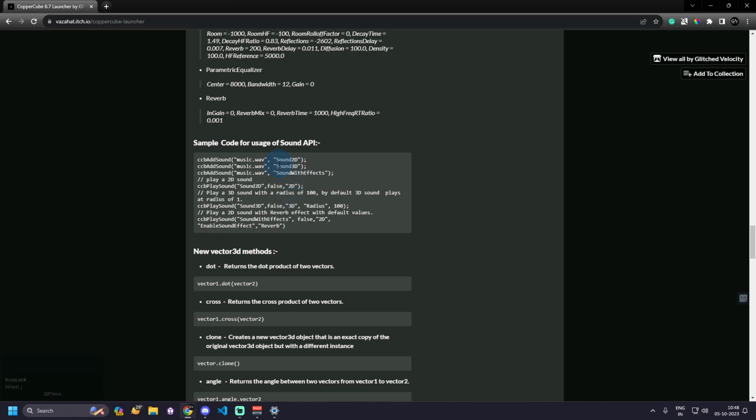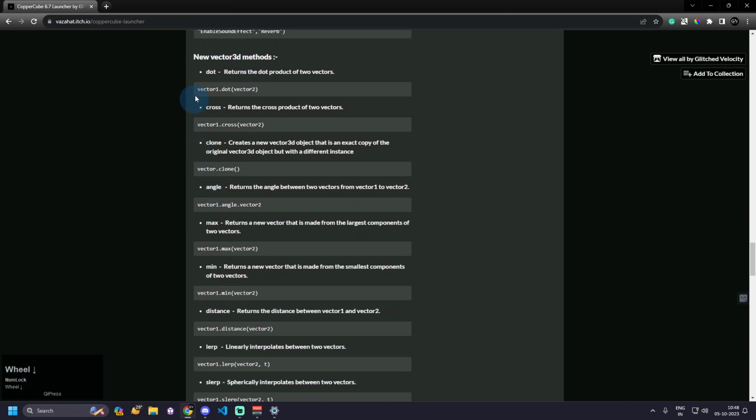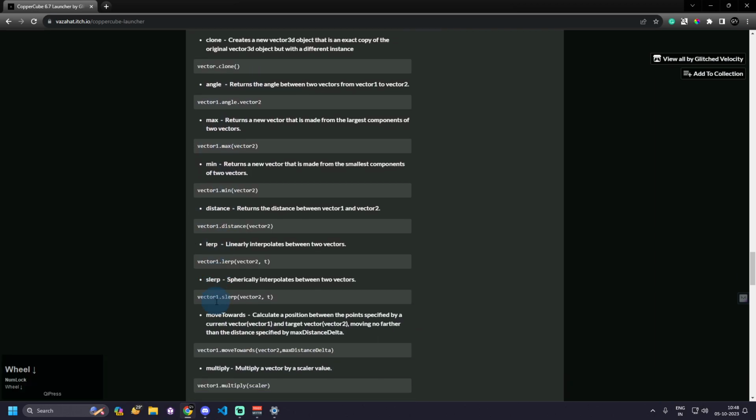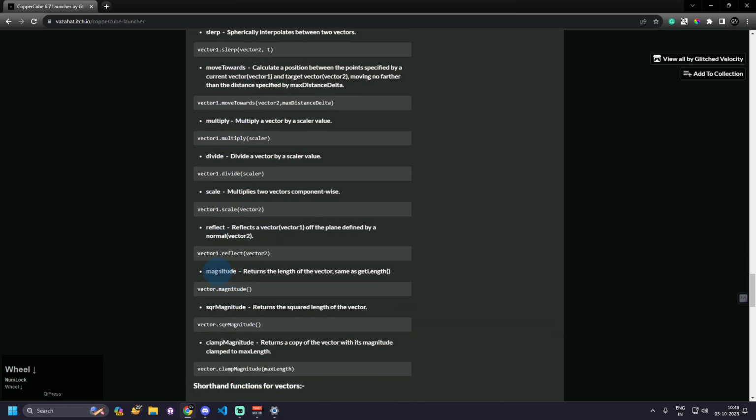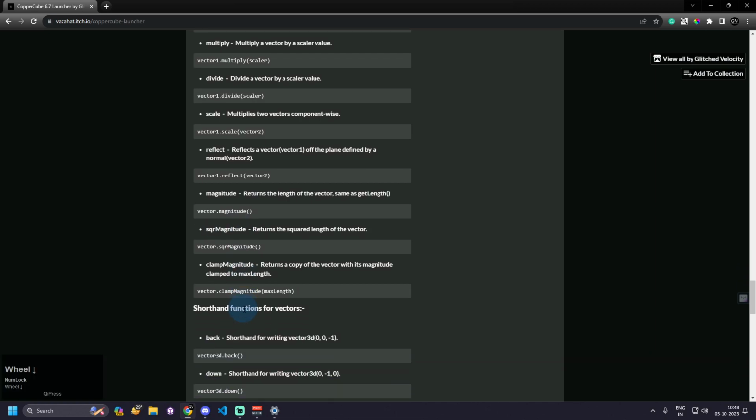And then I also provided some sample code for the sound usage API. Then we have some vector methods like dot product, cross product, clone, angle, maximum, minimum, distance, lerp, slerp, move towards, and multiply, divide, scale, reflect, magnitude, square. These are all the same as the Unity vector methods. So I have tried to create all the same methods that Unity provides you for the vector methods.